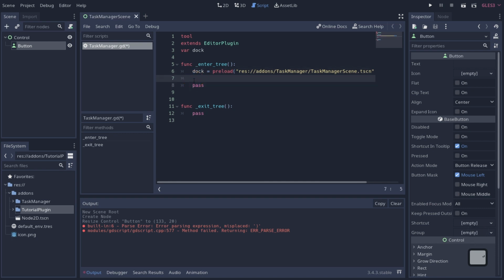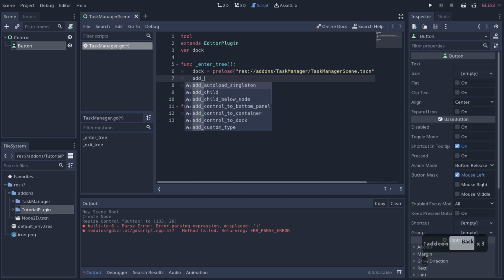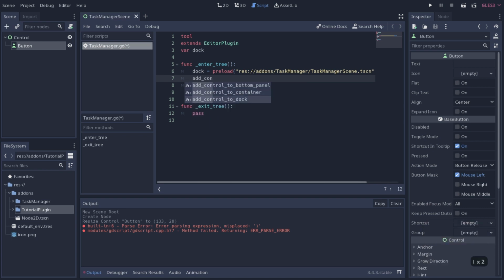Now we need to go ahead and tell it where to place our control, right? Where to place our dock. Now you can place it anywhere in the scene. If you don't tell it where to place it, what it's going to do is it's going to instance it into memory, but it's not going to actually show up on your screen. So we'll say add control to dock.